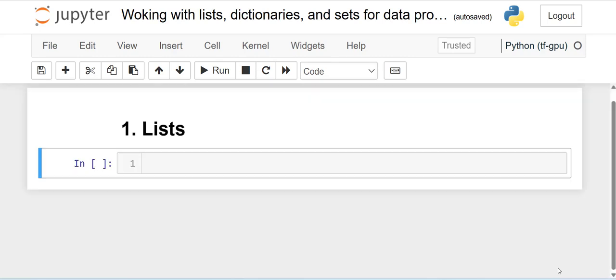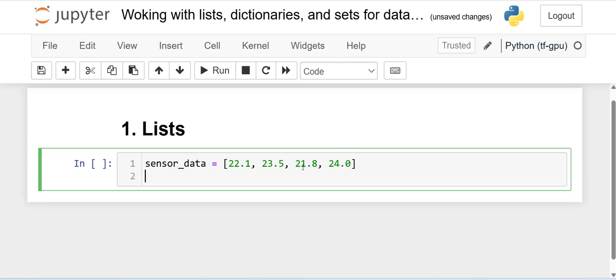First, lists, your data workhorse. Sensor data equals, for example, 22.1, 23.5, 21.8, and 24. sensor_data.append(25.2) to add a new reading.